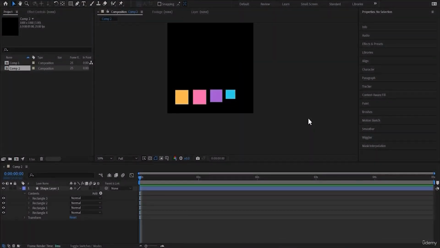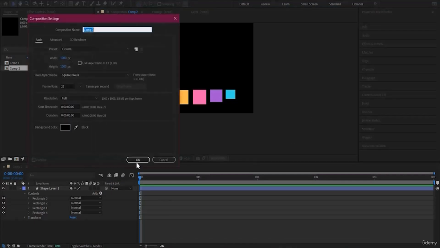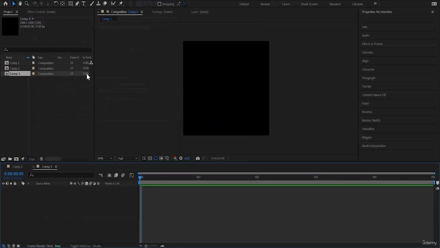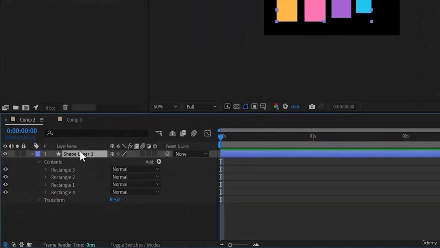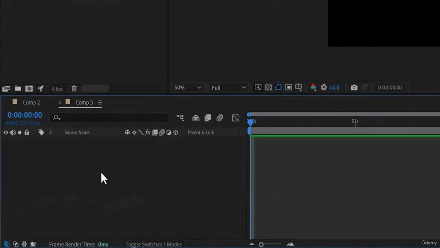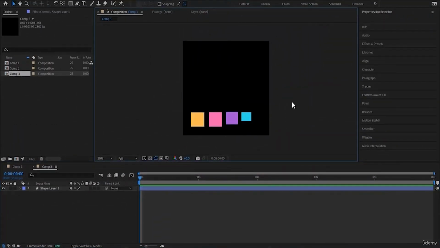Hello learners. Now the next thing I'll do is create a new comp over here. It is 1000 by 1000. Put the file over here, which is this. I'll just copy the shape layer where I have my shapes.